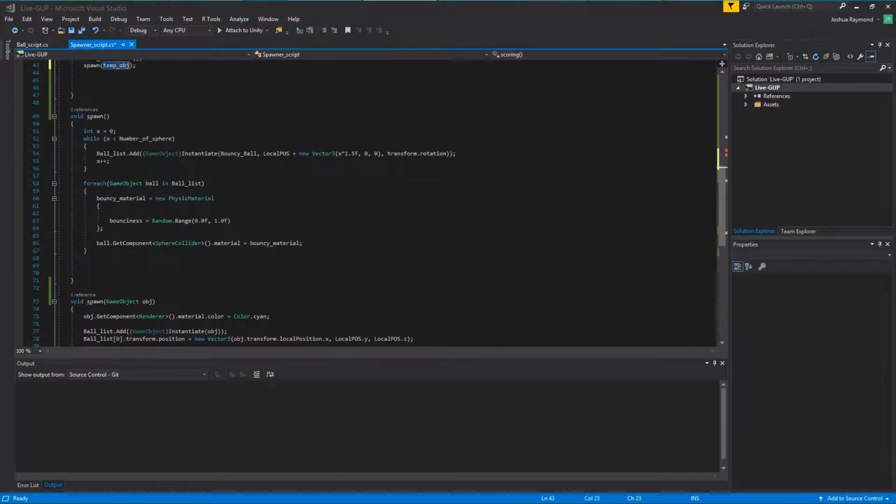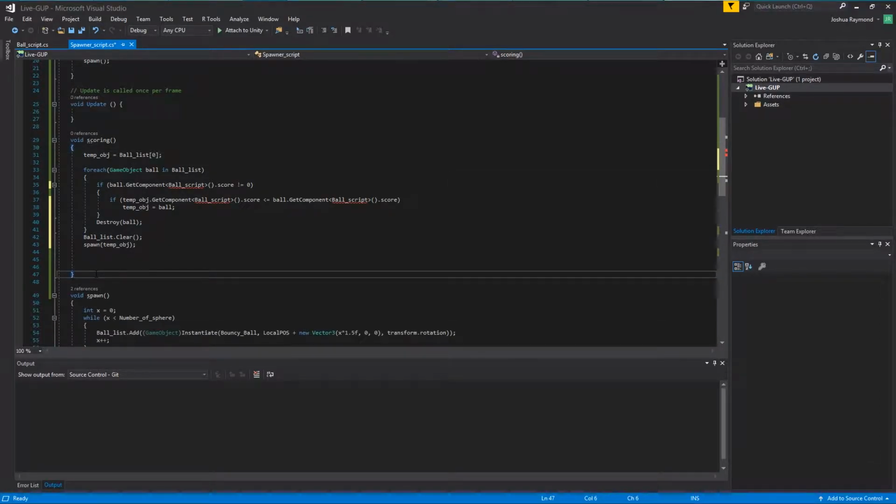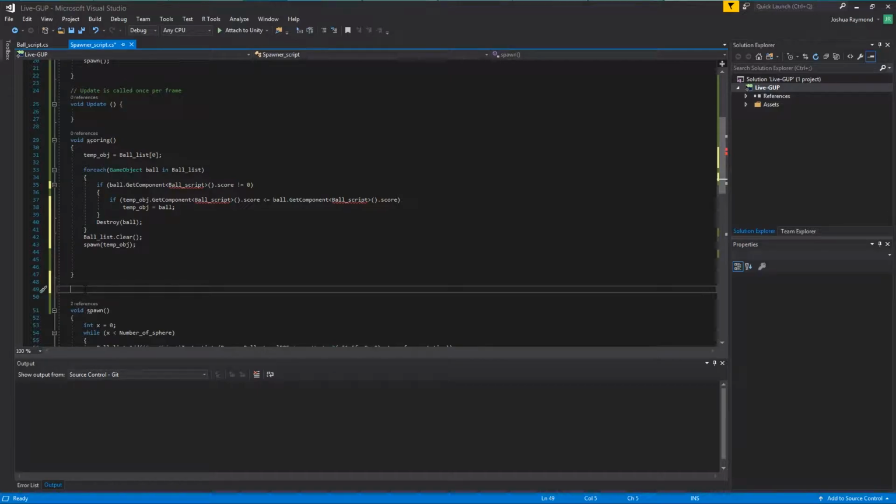So we need somewhere to call our scoring script. In order to do that, we need to know when all of the balls are stopped. So what we need to do for that is we need a coroutine, which is a fancy way of saying we need the computer to monitor stuff while we're waiting. So we're going to do an IEnumerator, and we're going to call it wait.